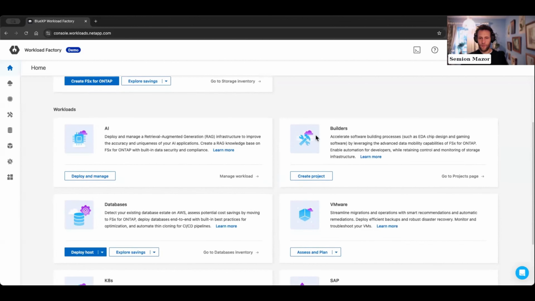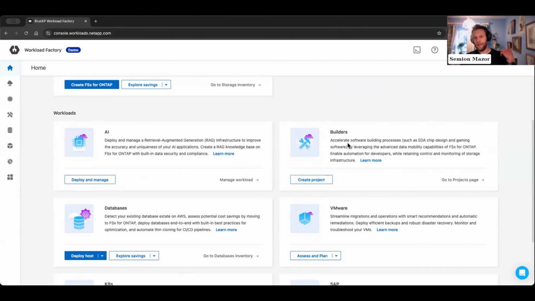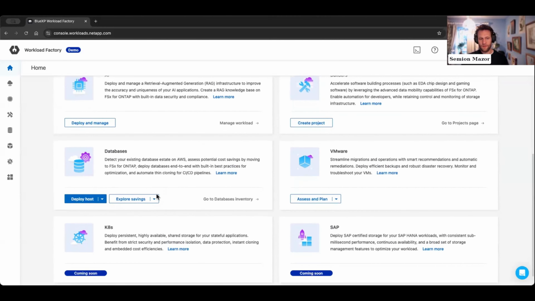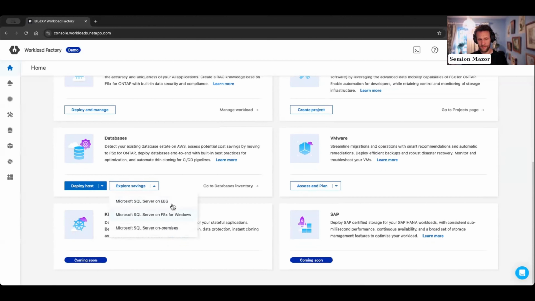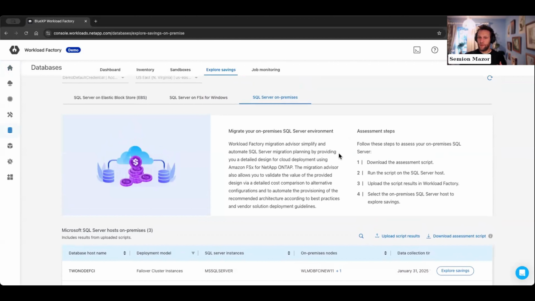And on the home screen, you see the different workloads. So it's workload oriented. It starts with 0 permission, so you don't have to provide any information about yourself unless you want to do more advanced operations on your environment, but you don't have to do that when you start. I would like to show you a specific cost calculation that helps you translate your on-premises environments to how they would look in AWS and what the cost would be. So if we look at the database workload, we can see here explore savings. There are several TCO calculators, and I will go to the Microsoft SQL Server on-premises. What it provides me here is the ability to gather information from my on-prem environment.